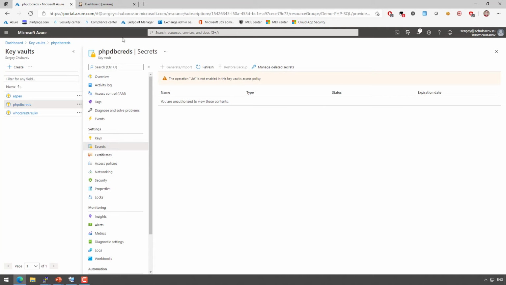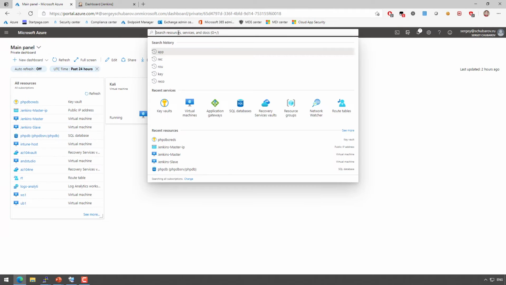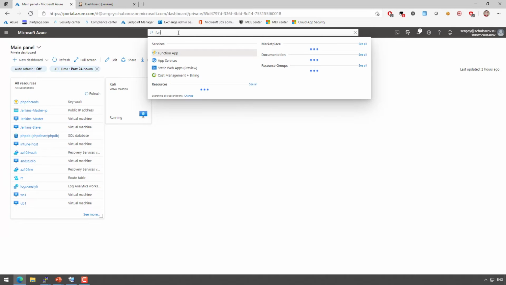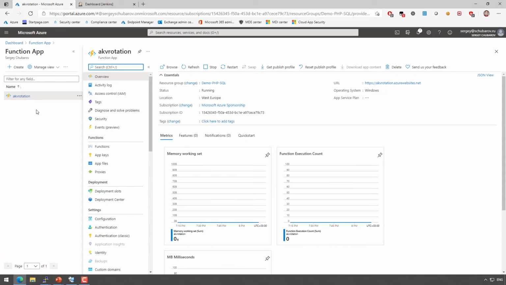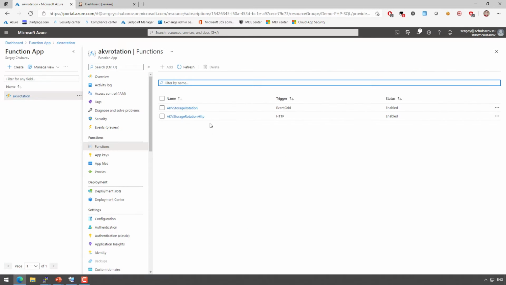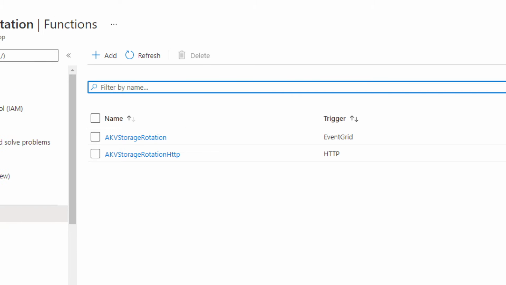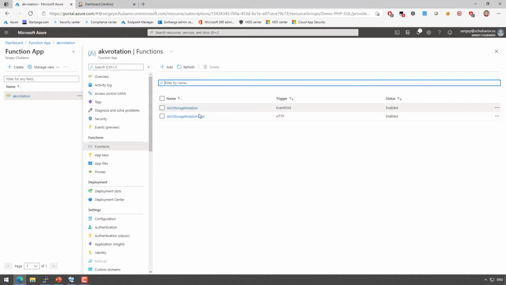I'm going to go to the portal and find function applications. Here I have one function app. Let's take a look at what we have here. Under the function application, I have two functions. One is triggered by Event Grid. The second one is triggered by HTTP. This one will be more interesting for me because I can trigger it manually. So let me show you the code.